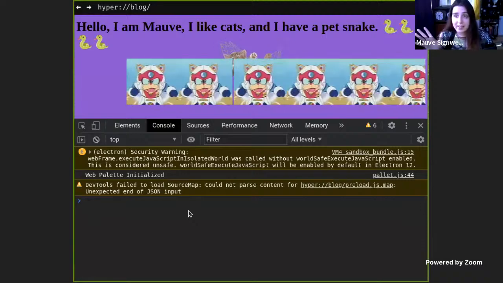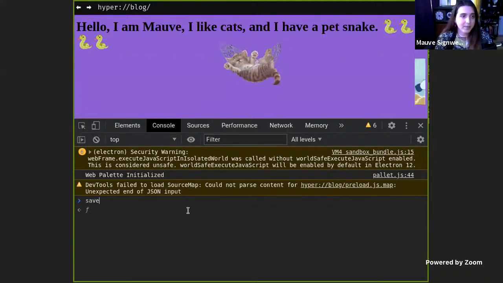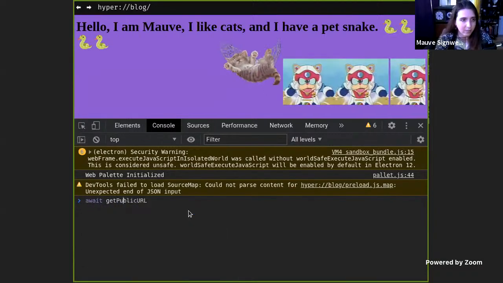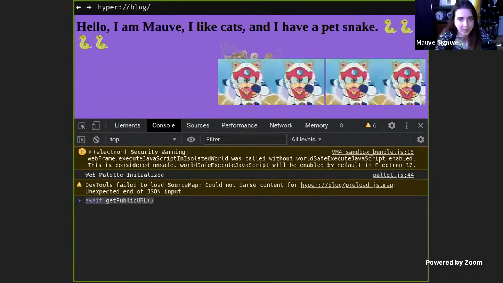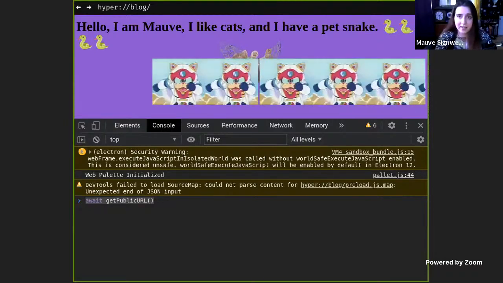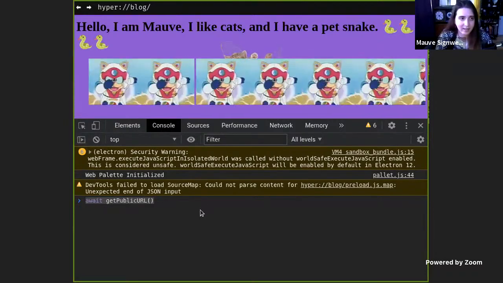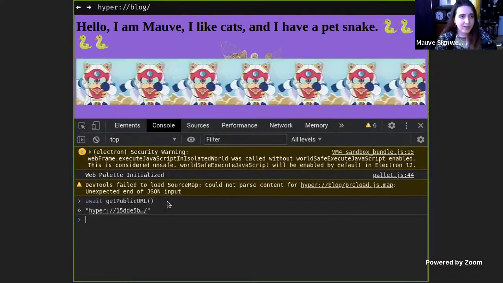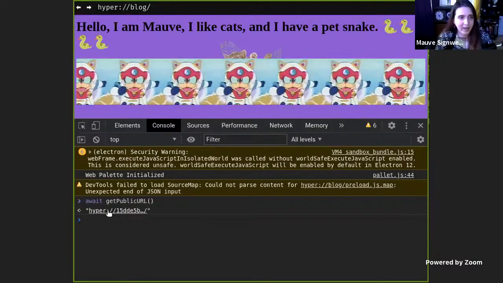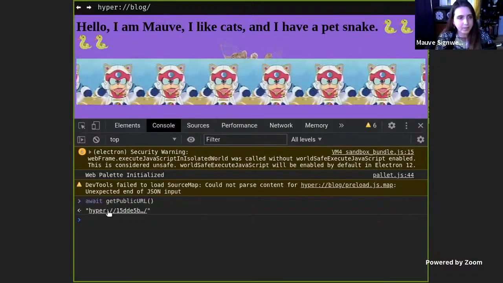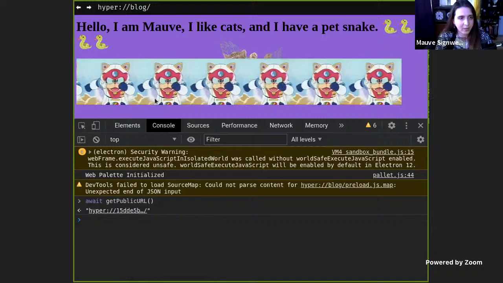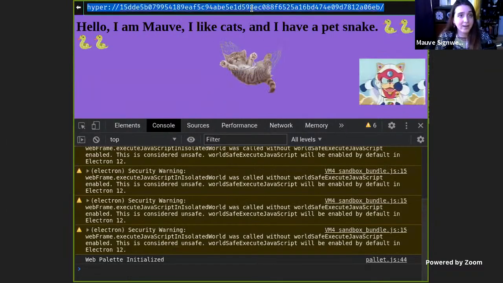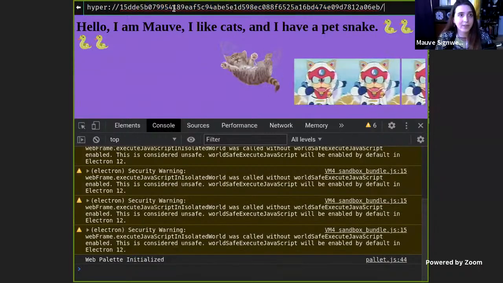So I added some helper scripts to make life easier. If you use the await get public URL function, you can copy paste that either from the slides, or I'm pasting it in the Zoom chat, or you can copy it from my screen. If you invoke that, you're actually going to get back this long string. And so what we're going to do is copy that link address and paste it. And so now this is using the full URL.